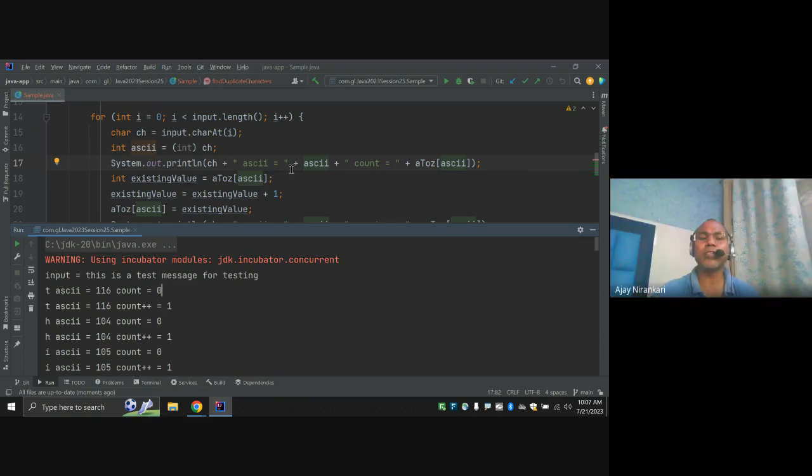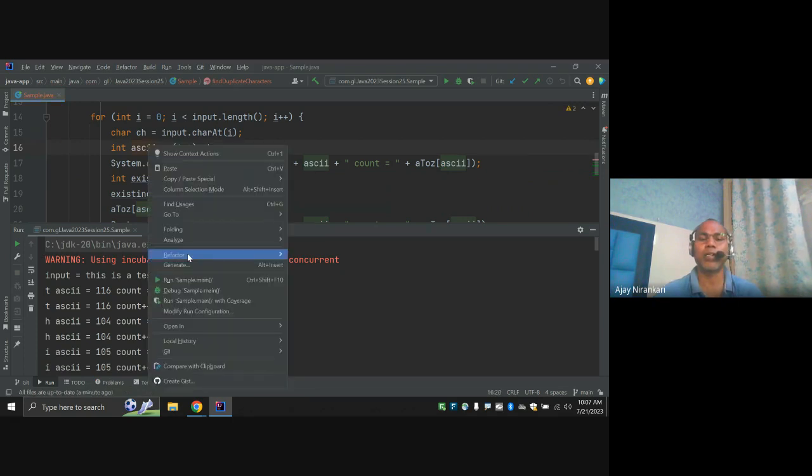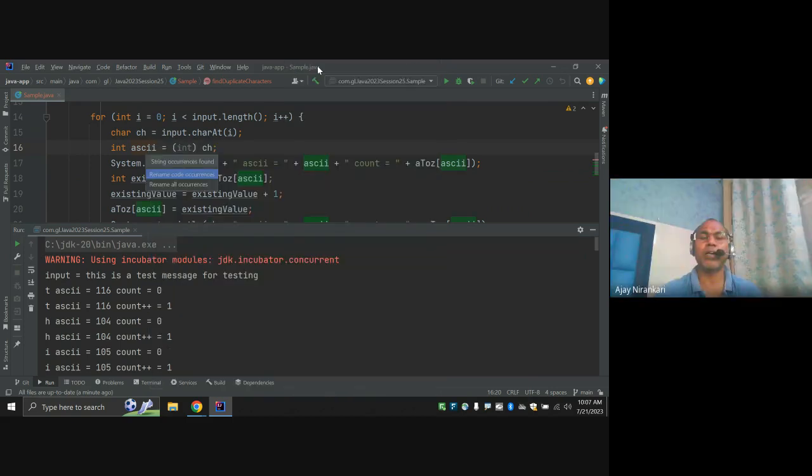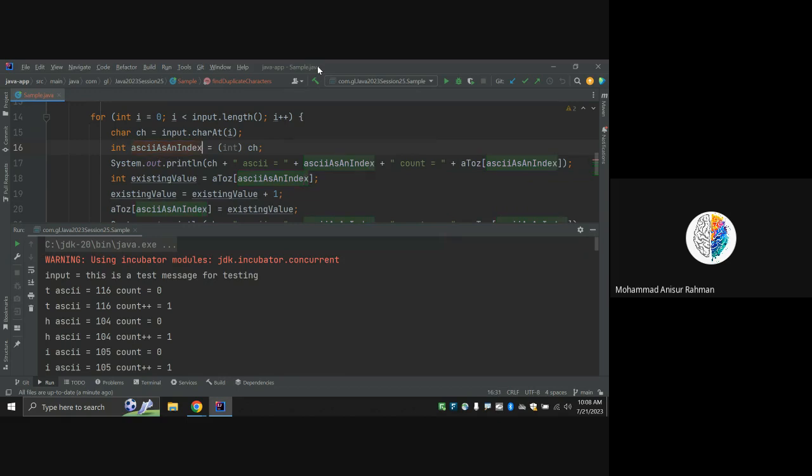ASCII means just the A to Z index, you can say as index. I rename it as index, ASCII as an index. Rename, refactor, ASCII as an index.